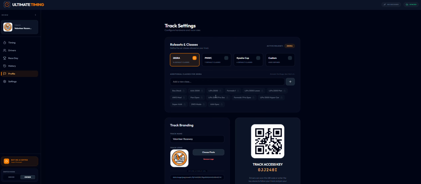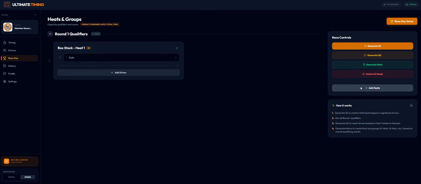A track, depending on the rule set, will automatically populate what classes are run there. Of course, a track can add a custom class that may not be within this list. So if, let's say, we wanted to run a novice class, for beginners, this would be like 50% throttle mode for box stock cars, we can add that to the list and save. Then when you go to create your race day, you'd be able to choose from all those classes, including the novice one as well.